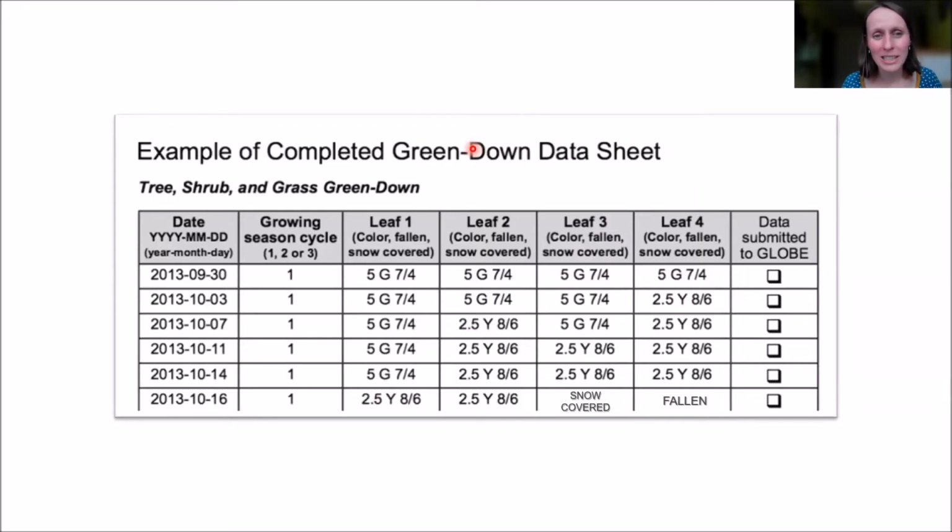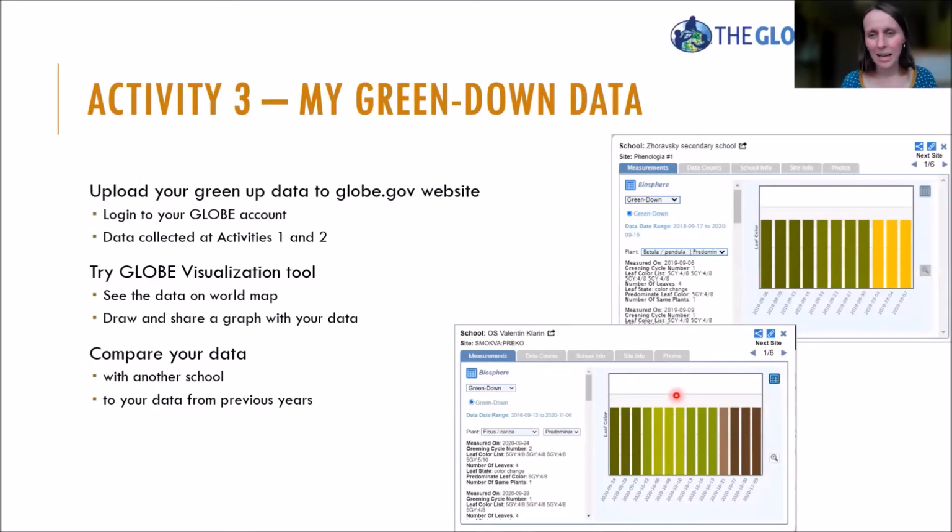This is once more an example of a completed green down data sheet. The data sheet is part of the activity, so you will have the empty table and you will fill it with the codes until you record fallen for all 4 leaves. When this happens, it will be time to do the 3rd activity of the autumn campaign, and this is focused on working with green down data. So we will ask you to upload your data, not green up data, but green down data to the GlobeGov website, to the Globe database.